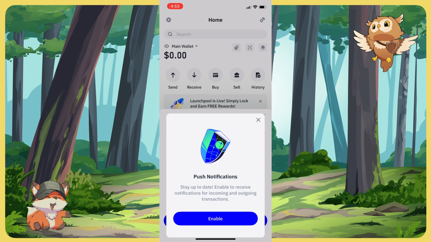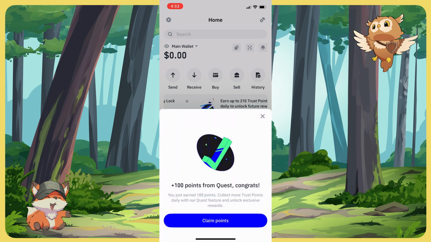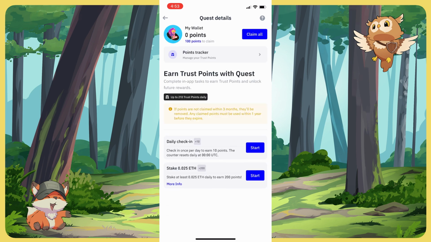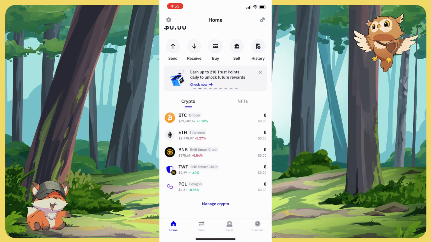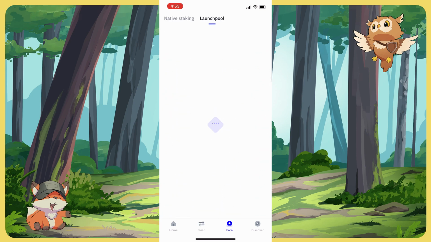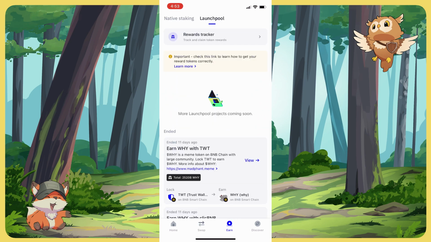Once the setup is complete, you will be taken to your wallet dashboard, where you can see your wallet address and start managing your cryptocurrencies. Take some time to explore the app. You can receive, send, and swap cryptocurrencies and access decentralized applications or DApps directly from the wallet.